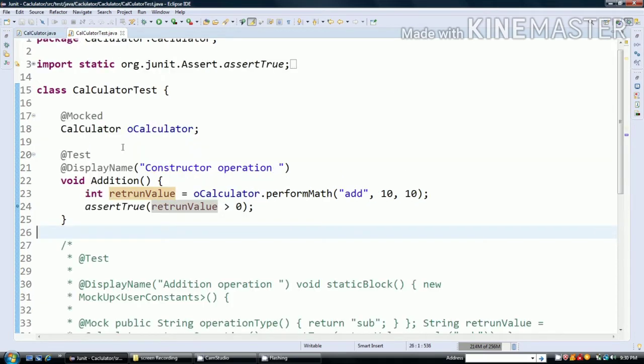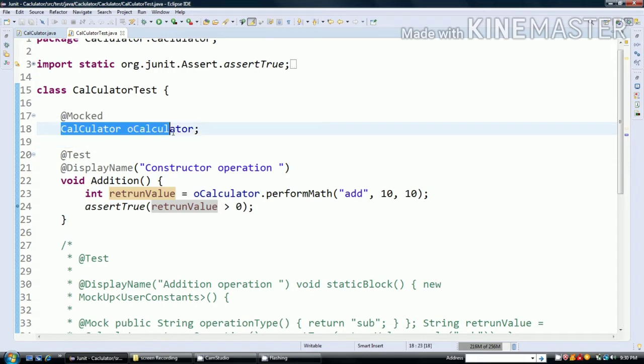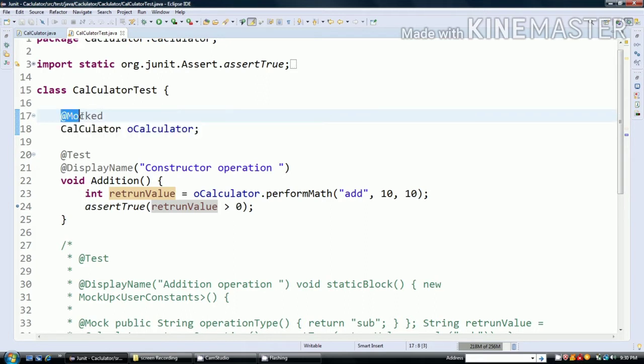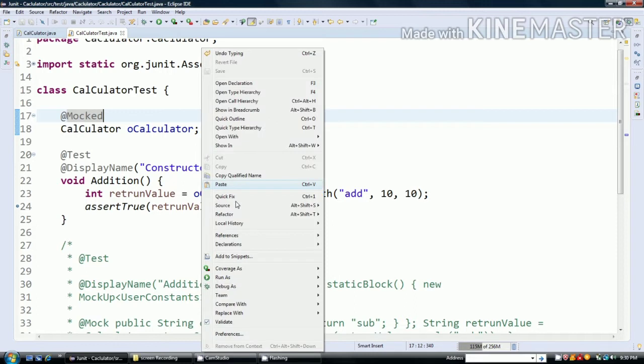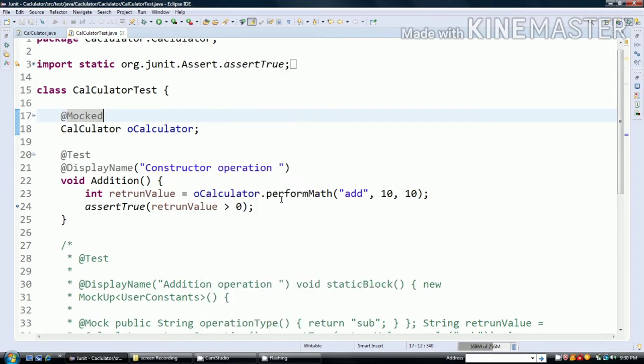I am going to use @Mocked for the Calculator class. I declared @Mocked at the top for my Calculator class, and calculator is the object which is created. This is the @Mocked I used for this test case. Let us see how it works when we annotate with @Mocked. Let me debug the code and run this test case.